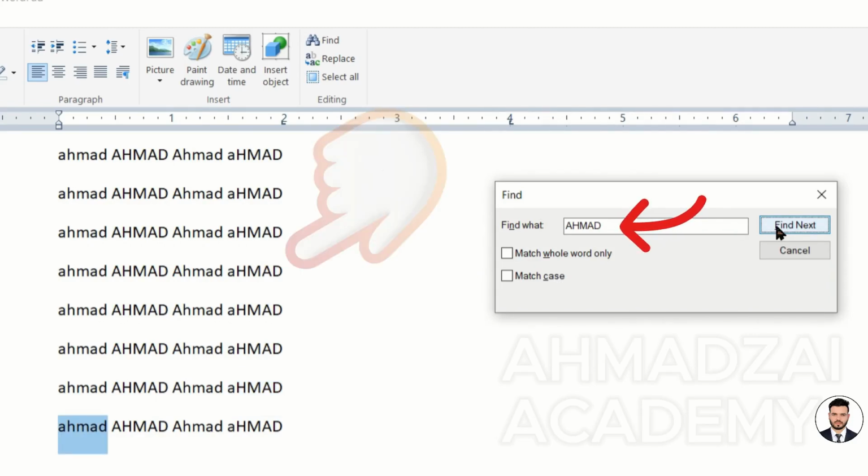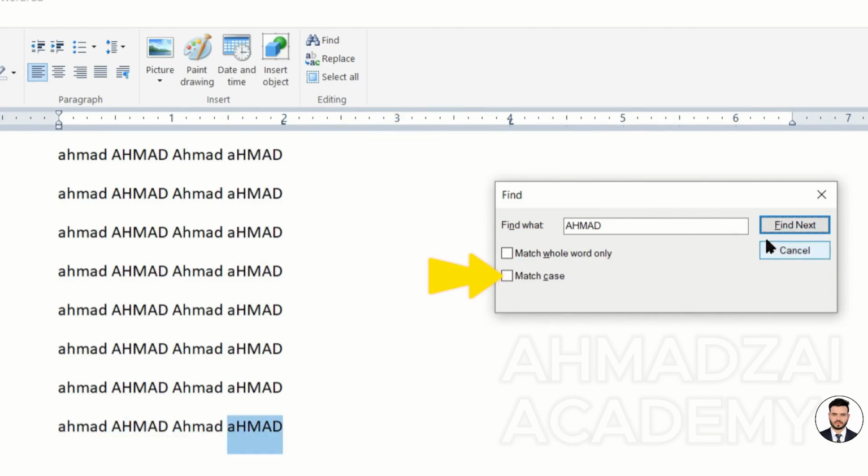Now, when I click, see that it's not just finding E, it finds the full Ahmad. It doesn't pay attention to the case, whether it's written in lowercase, uppercase, title case, or toggle case. Why? Because we haven't turned that on yet. When we turn that on, it means the case should also match. It should check if the cases match, for example, to compare whether it has the same case or not.